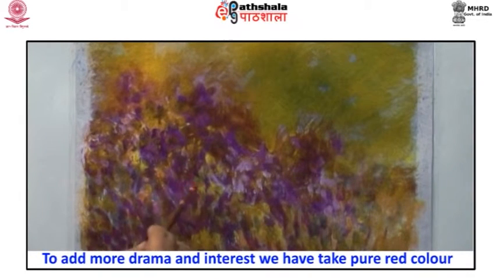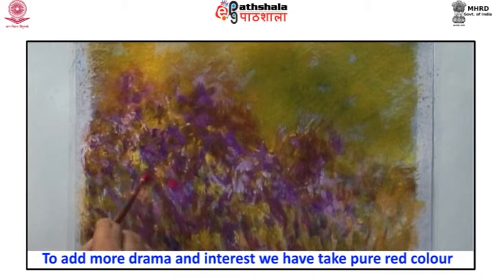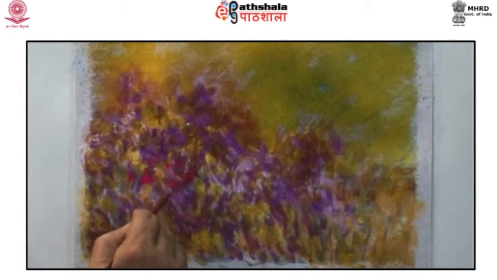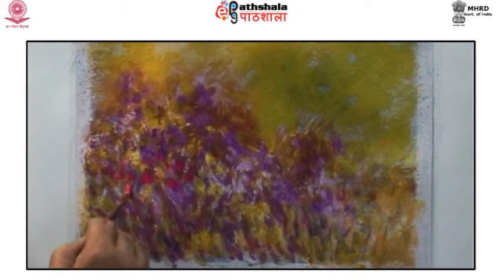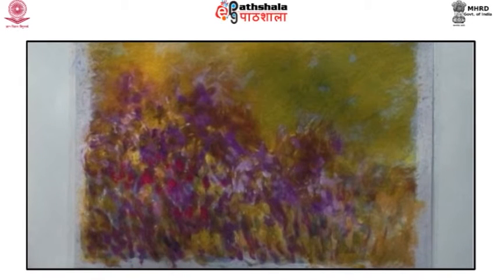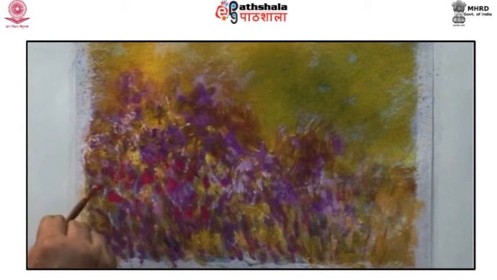To add more drama and interest, we have taken pure red color and again paint flower-like forms in between yellow and purple patches.